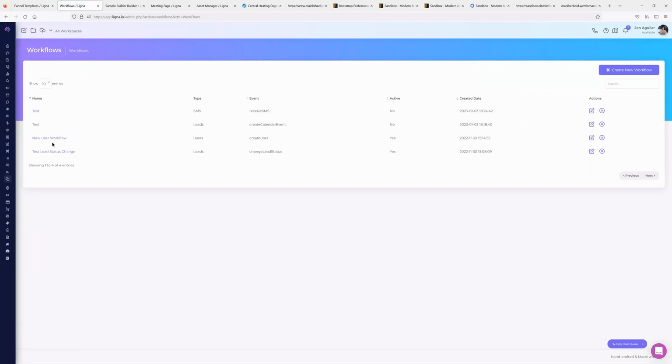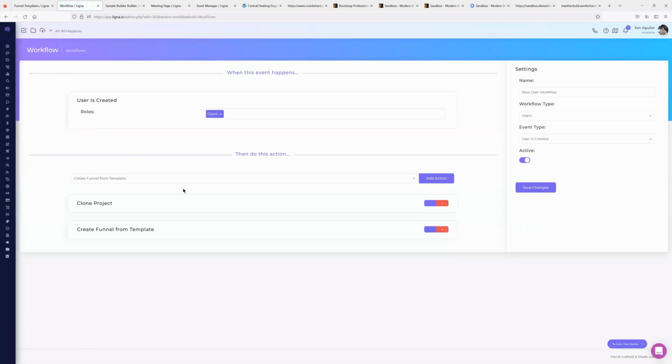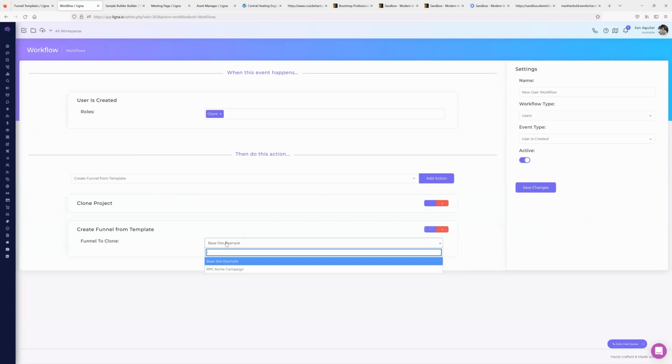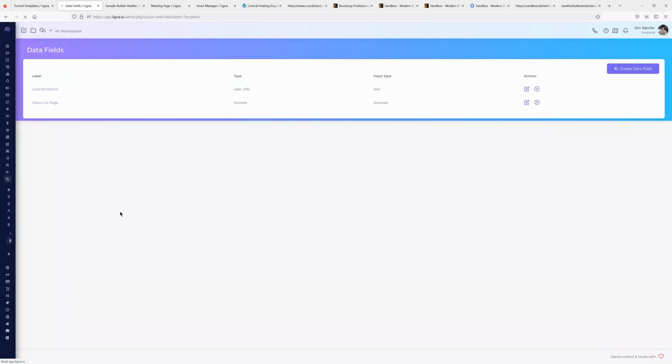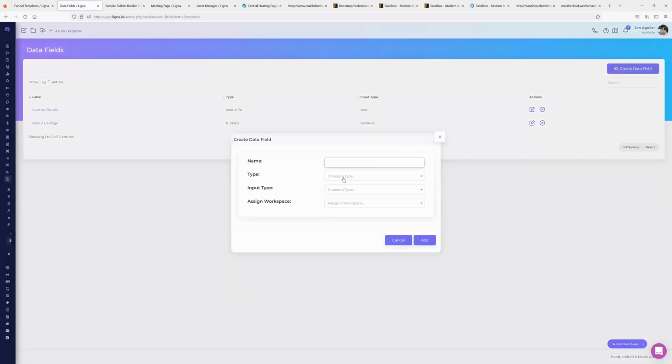Okay, so when you create a workflow to create a new user, so let's say you had like a real estate agent role or whatever, you can have that funnel created on demand, whatever one you have set up, that'll create it. Then the user goes into their profile, and in their profile, you have all these custom tags, right? So you create all these data fields. So you create all your different tags for user info. So text input, text area, whatever.